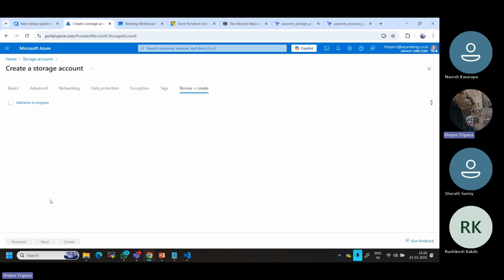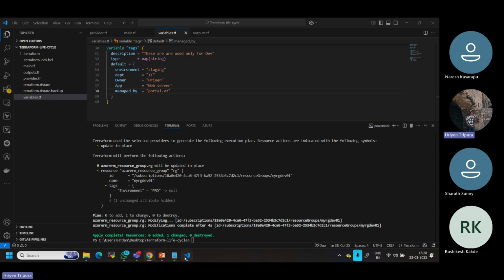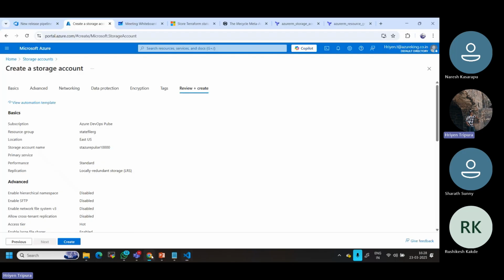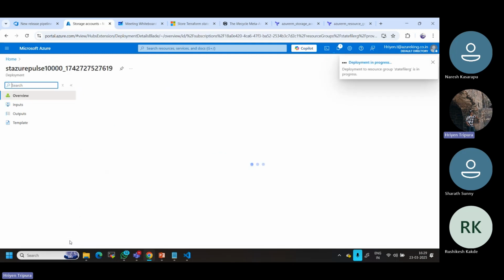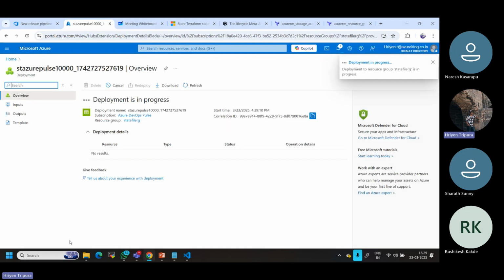As I told you, normally you will be using Terraform for this. We already learned how to create a storage account, and in the same way we can create it. Let me create it. Normally this state file will not be accessible to everybody. Only the seniors in the project team, maybe the manager or your lead, will have access to this state file. Not everybody would have access.